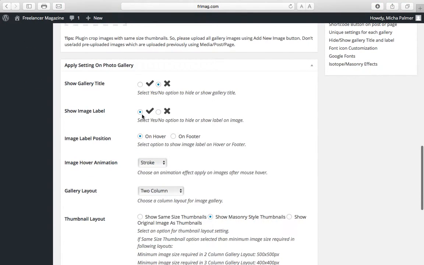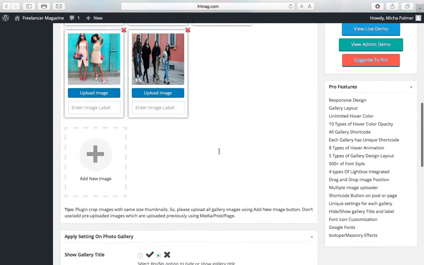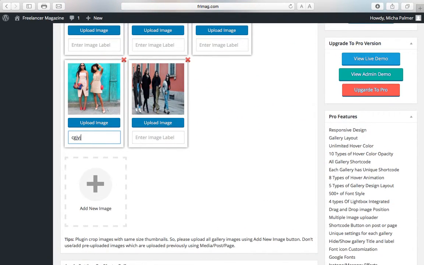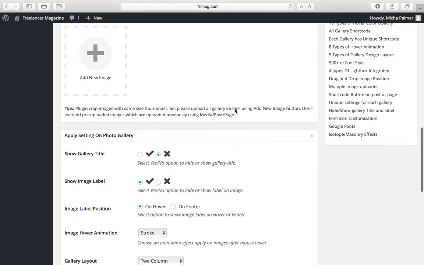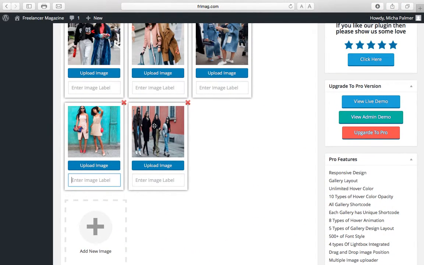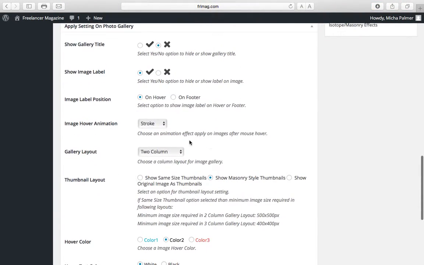Okay, then image label. I honestly don't know what that is. So, oh yeah, the image label. So if you put little quotes here or whatever, it's up to you if you want to show that or not. Okay. Label position. Yeah, I just keep it on hover. So basically that means when you hover over the image, it's going to have like little black lines. You could show the label there, or you can have it under the photo. That's completely up to you.